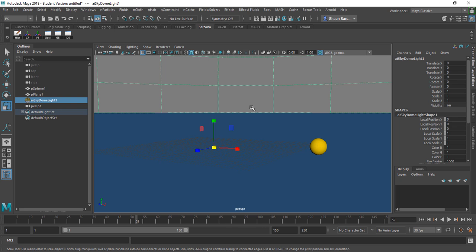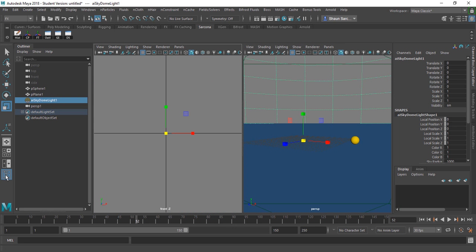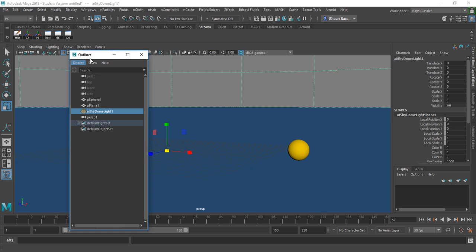Now the way that we would know that is on the bottom of this, it says perspective 1. Before, a second ago, it just said perspective. So now we know we're in a brand new perspective camera. If you click over here, oops, where'd that go? Let me close that real quick.